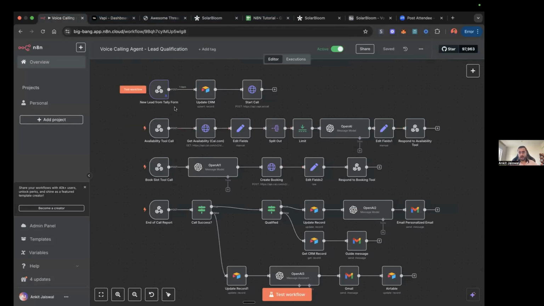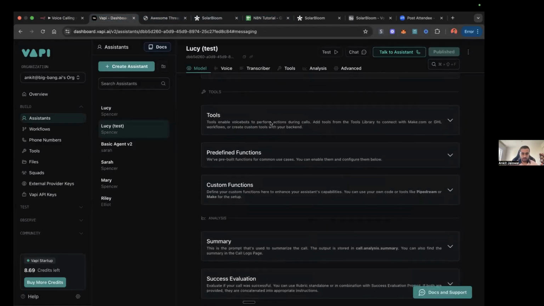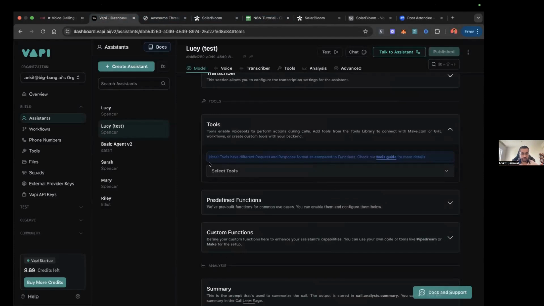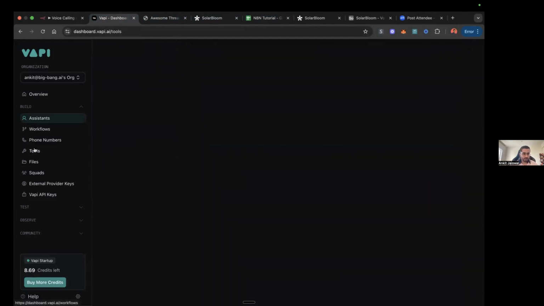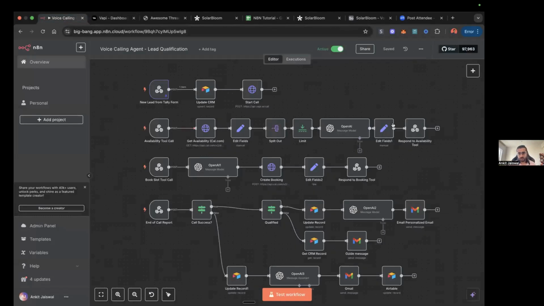So we add a calendar tool in our VAPI. Remember here I mentioned that we can have tools here. So we can add tools here. I have tools added here, which are book slot and get availability slot for Solar Bloom. I've created this for some other session. So this is how we can create these tools and connect them to our agent. Using this workflow, it checks our calendar and gets the available slots.